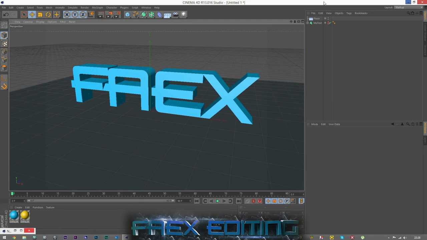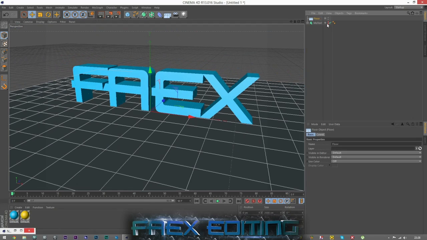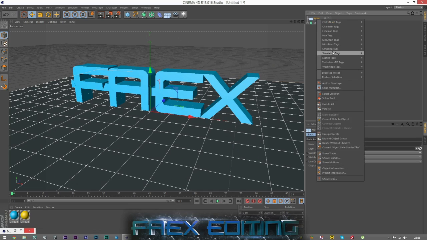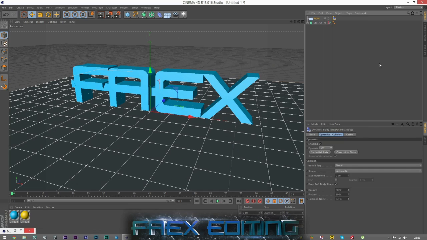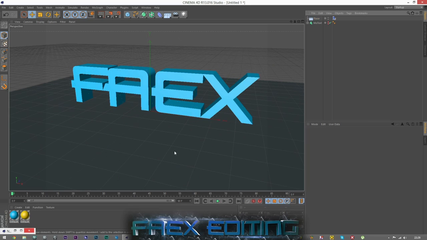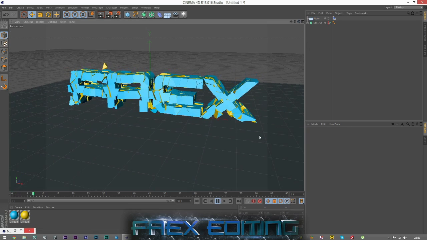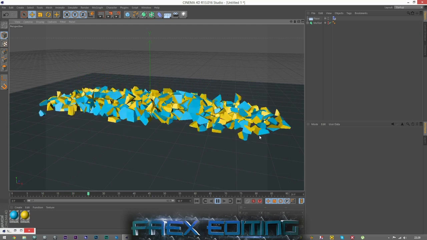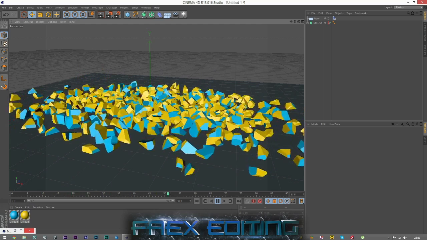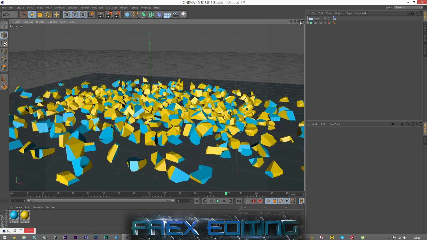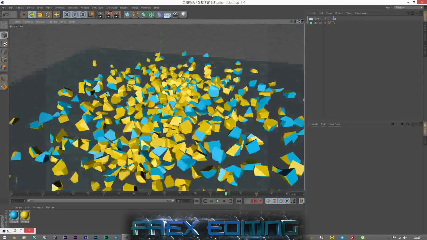So we've positioned our floor, and we select the floor in the Object Manager. We right click and go to Simulation Tags, and go to Collider Body. What this does is it allows the Nitro Blast pieces to collide with our floor. You could do this with any type of object, which I'll show you in a bit. Now if I click play, the pieces should fall and crash on the ground. Something like that. And there we go. Obviously the more pieces, the better.